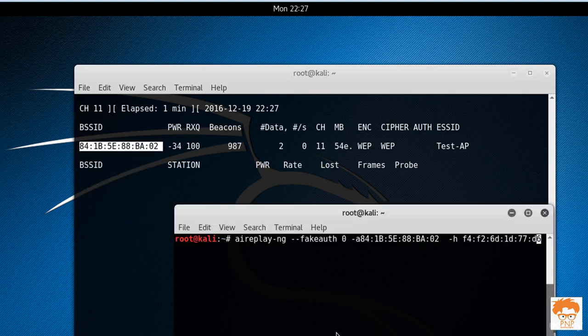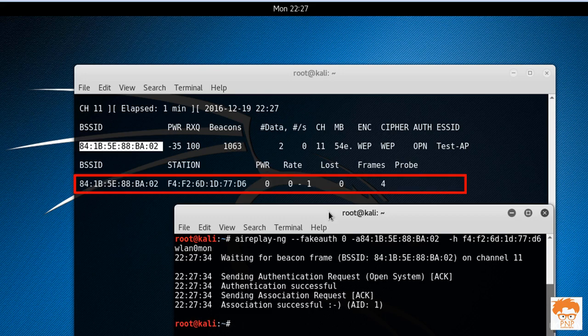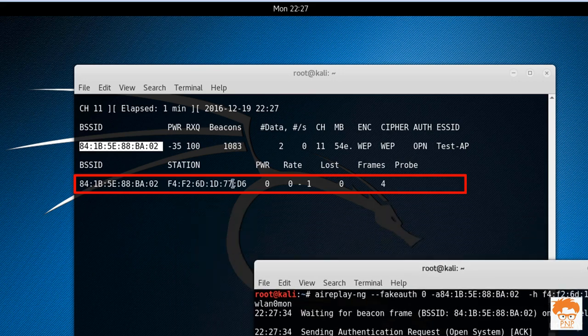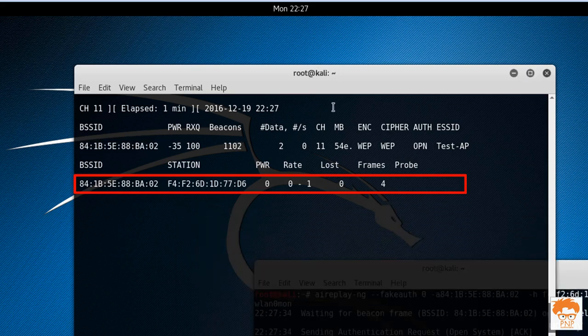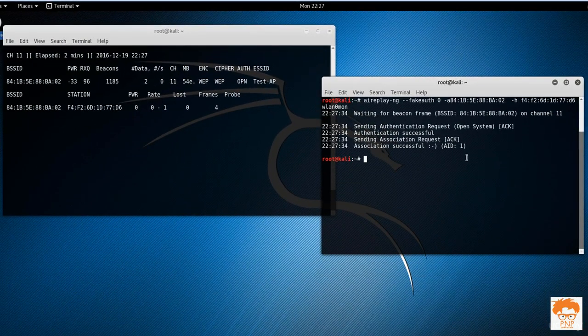Now give the interface here. Interface is wlan0mon. Now hit enter, and you can see guys we have been successfully fake authenticated to the router, and you can see the MAC address here in the list of stations. Now what I am going to do is try to increase the IVs, but I don't want to opt for that method. I am going to use the method called ChopChop attack.